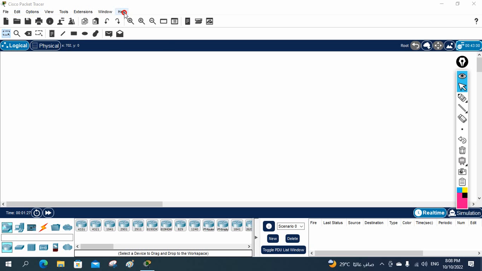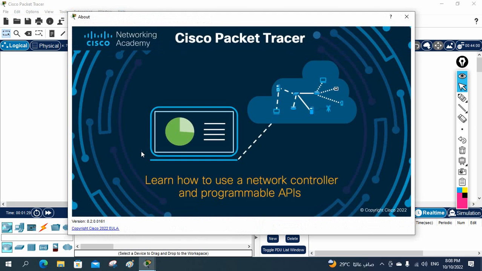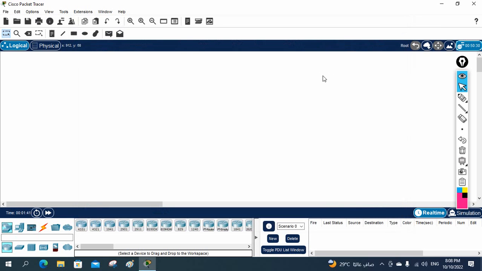Okay, so if you see, I am using this version. This is Cisco Packet Tracer, and the version is 8.2.0.0161. This is the latest version available currently. If you see 10.10.2020, currently this version is available.